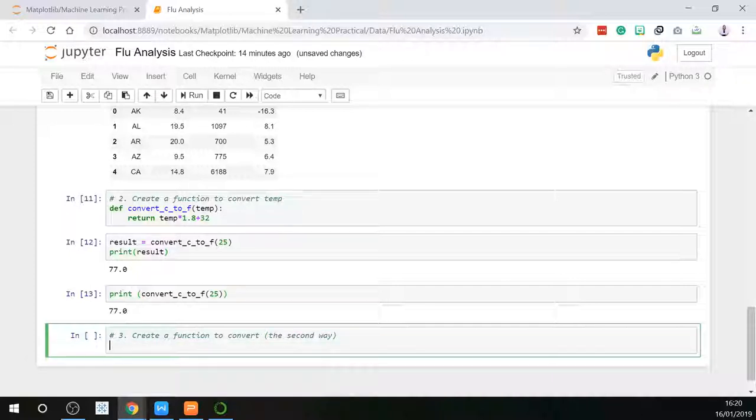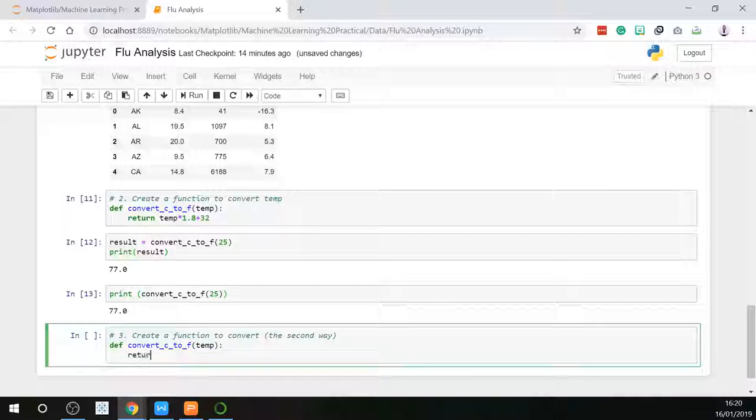Then we will do this. We will say: define convert F to C, so Fahrenheit. Then we will have in the brackets temperature, and then we will say return temperature minus 32, and then we will divide it by 1.8. So it's the same way, but instead of plus and multiply, we are doing minus 32 and dividing by 1.8.